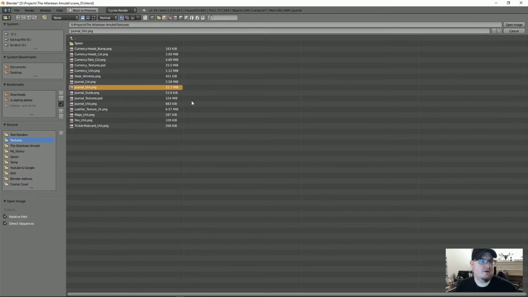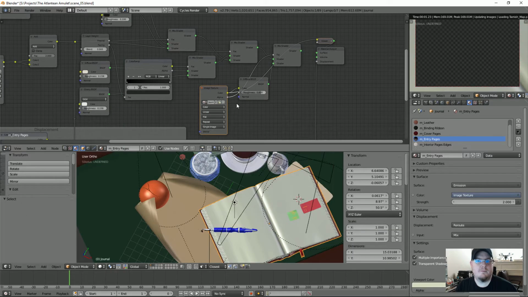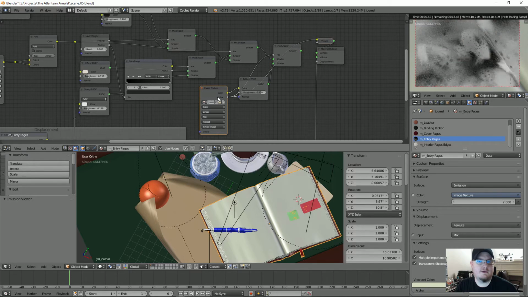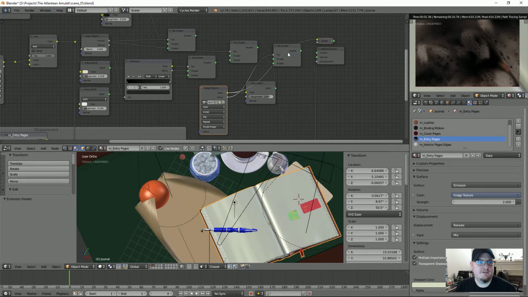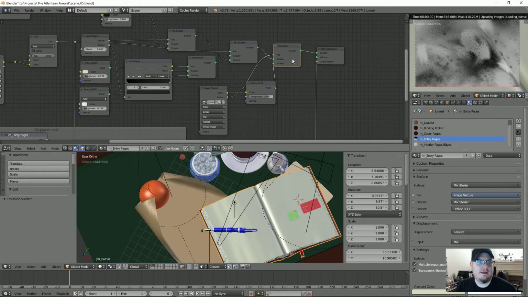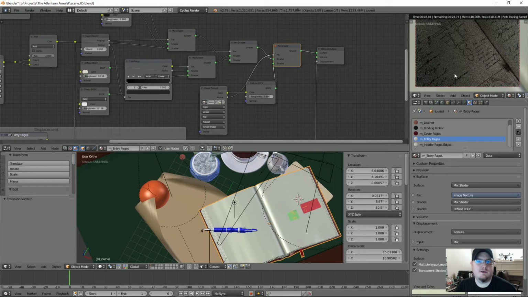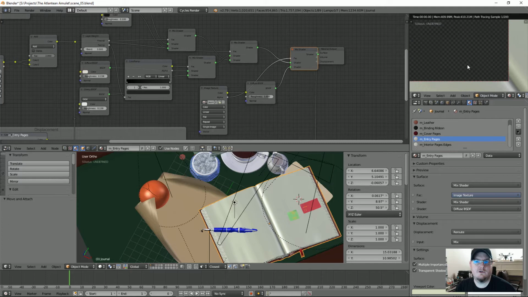Journal dirt, there it is. Okay, so if we were to click the alpha, you can see the black and white image. Everything that's closer to white is going to show up, and everything that is non-existent or darker is going to disappear. If we look at our diffuse here, we're plugging in the color input, which is this, and then mixing that with the black and white map from the alpha over top of the original material with this mix shader, and there we go. That's all it takes. We've got our dirt layered on top.